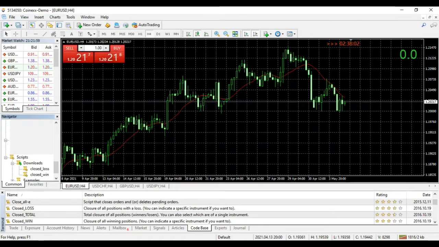So we have now given ourselves the ability to close. If we have multiple trades running, we can close them all at one time, whether they're in a loss or in a win. And the beautiful thing about closed win is, if it's running kind of fast and you're wanting to get the profit, if it goes into the negative, it's not going to close it. It is only going to close it if it's in the positive when you do closed win.